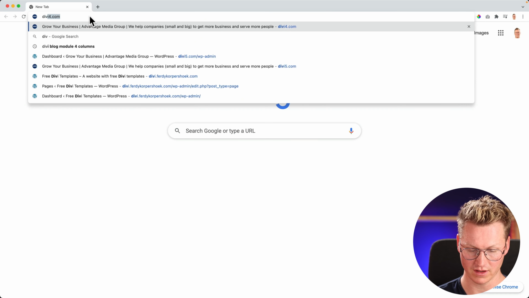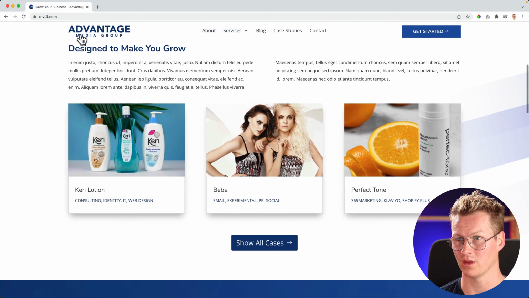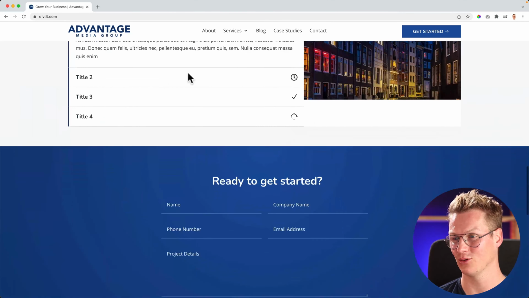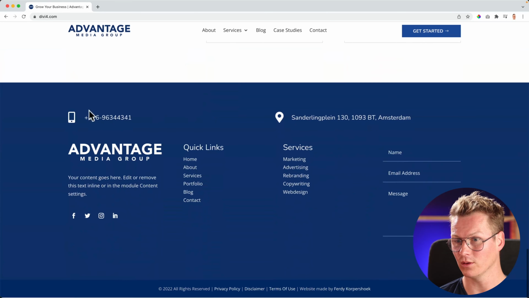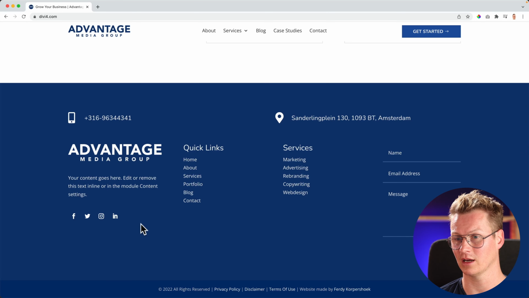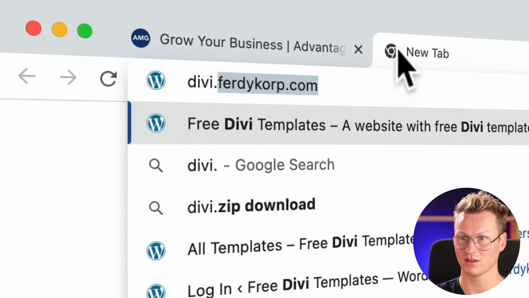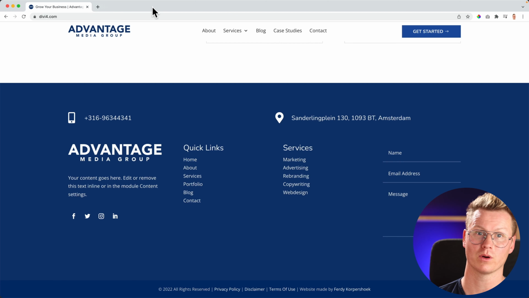If you go to divi4.com, you can scroll down. I have a tutorial on how to make a header like this. I have a tutorial on how to make this complete website. All these pages are also available for free. And here below, this is what we're going to create and it's optimized for all devices. And you can also download this if you want to by going to divi.ferdycorp.com, but we're going to create it from scratch.